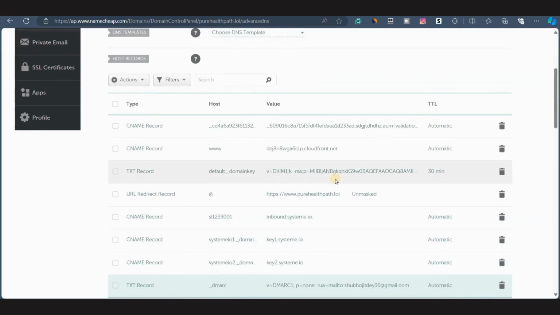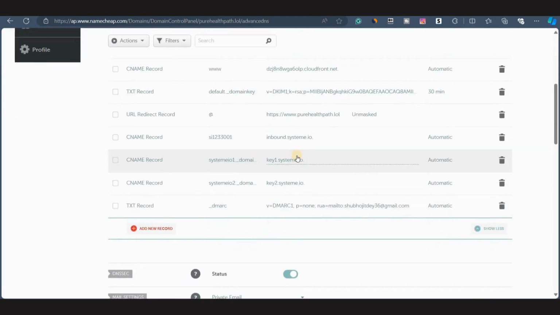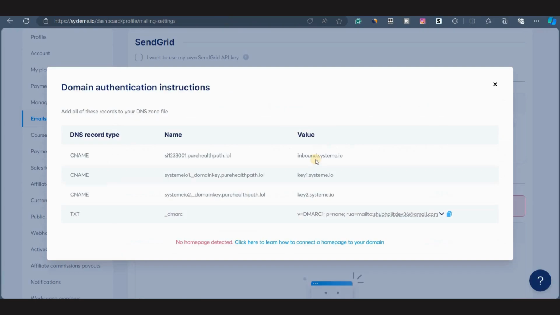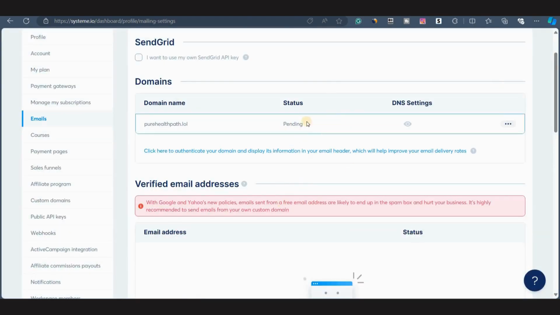Right, so how can you check if this will work or not? All these things are saved. Now it will take some time to verify, as I've told you previously. It will take some time to verify. Once it's verified, I'll show you. So you can see it's pending here.